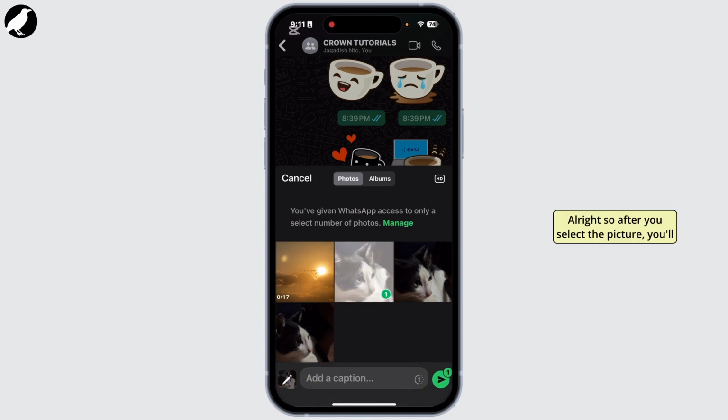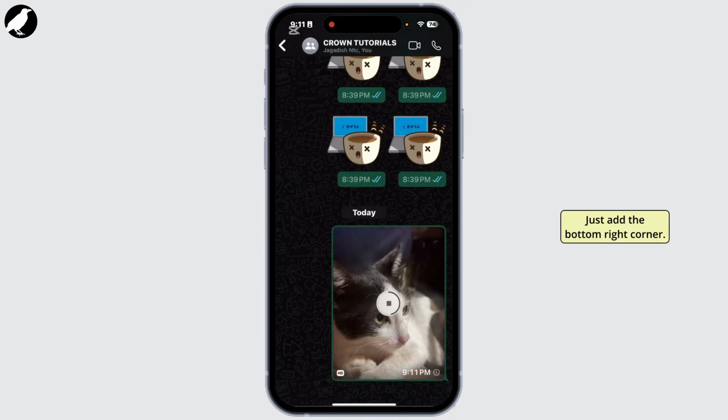Alright, so after you select the picture you'll have to just tap on the HD option just at the top right corner of that section. So simply tap on that HD option. Alright, so after you select it you'll have to just tap on the send icon just at the bottom right corner.